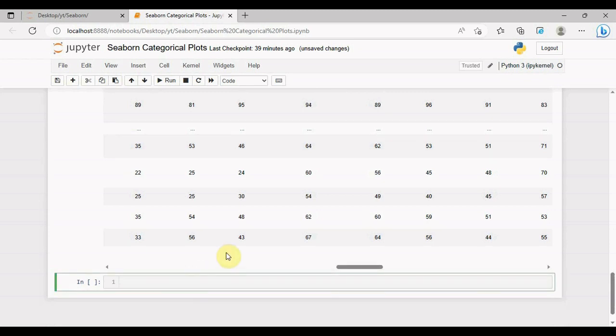So let's make a box plot of the overall score. So sns.boxplot, set our X to our players data frame, and we want the overall column.